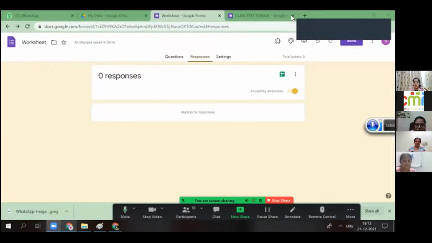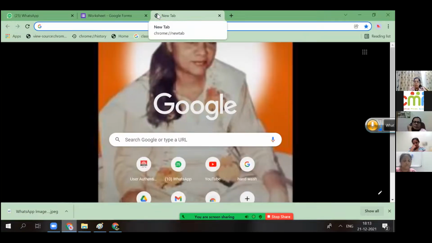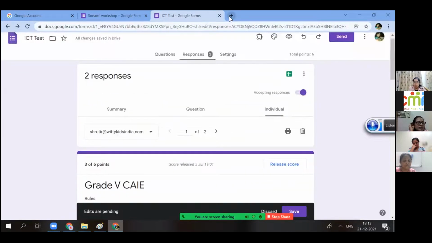Now what I'm going to do is create one more question paper for you all and tell you how to release these scores, how to check it manually, and how computers can check it, right? I'll quickly make a question paper, or edit this paper quickly. So this is the question paper for grade 5th ICT.